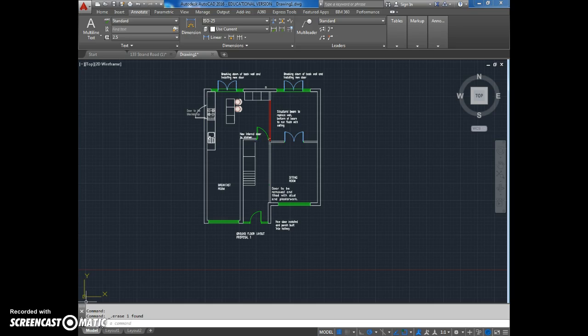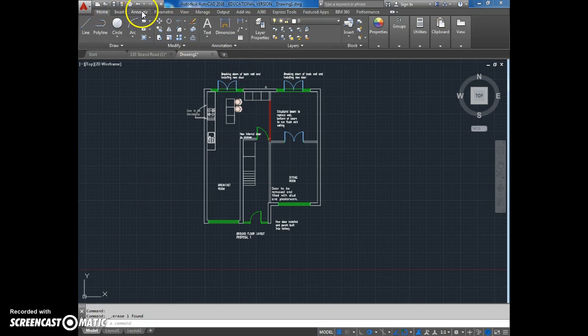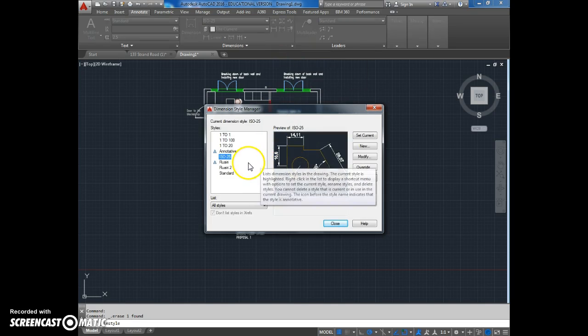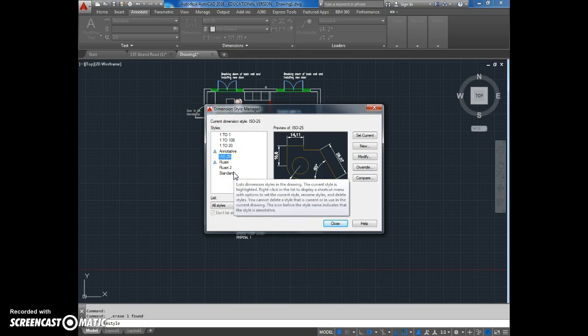So what I'm going to do here is create a dimension style. To create the dimension style, we go into Annotate and then come to Dimension, and we can click here on Dimension Style. Once we have this, we have a number of dimension styles already created. Now I'm going to create a new dimension style. So you'll already have an Annotative, ISO-25 and a Standard.